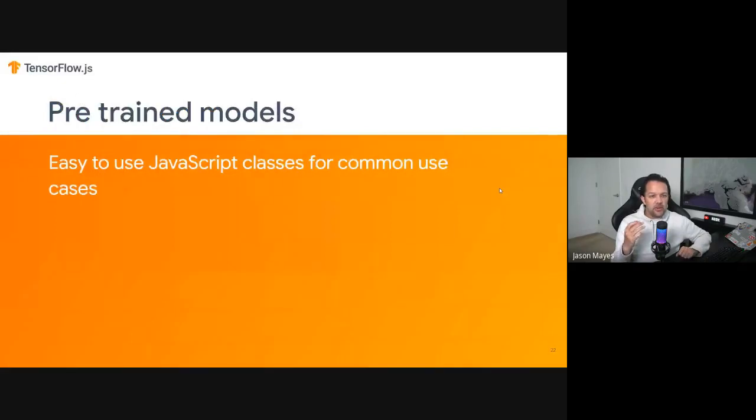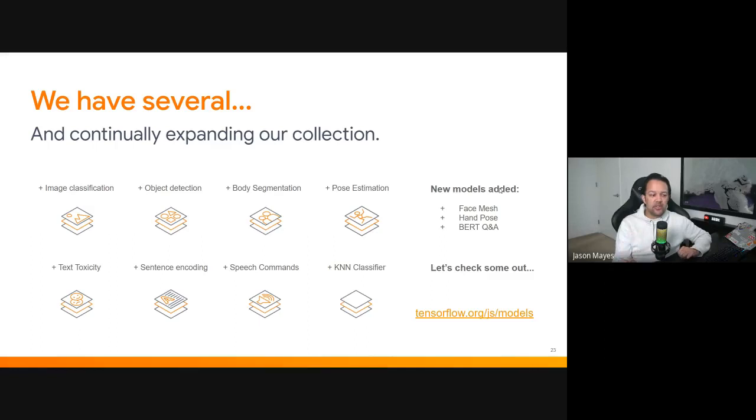Now, depending how you want to use TensorFlow.js, there's 3 main ways, depending on your experience. And essentially, the first way, the easiest way, is to use our pre-trained models. These are really easy to use JavaScript classes for many common use cases. And here's just a few of them on the slides right now.